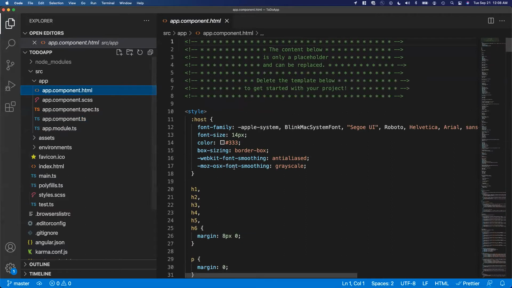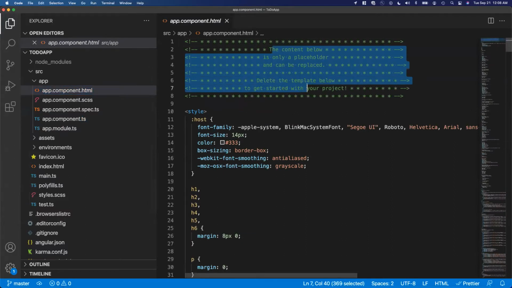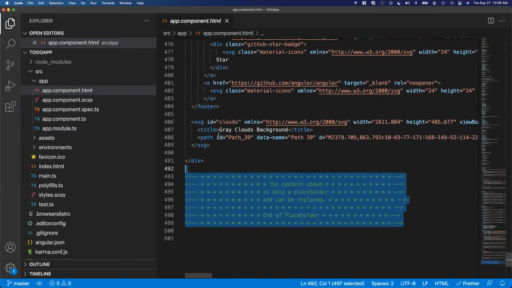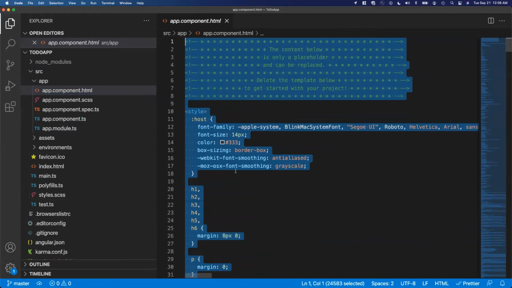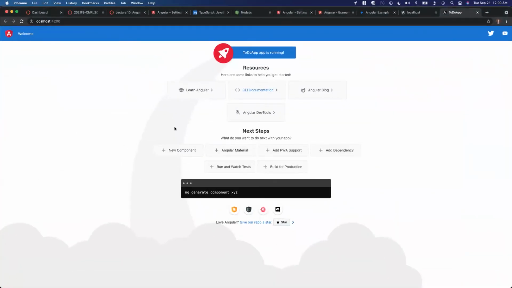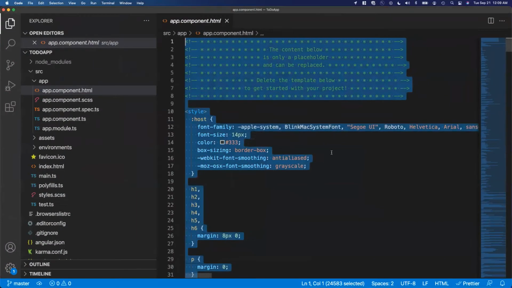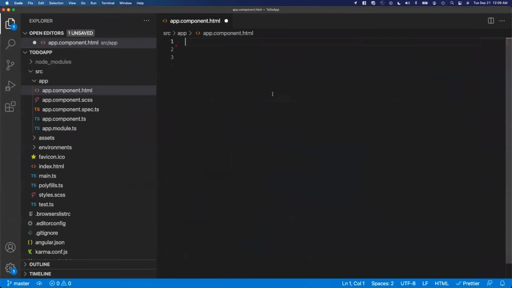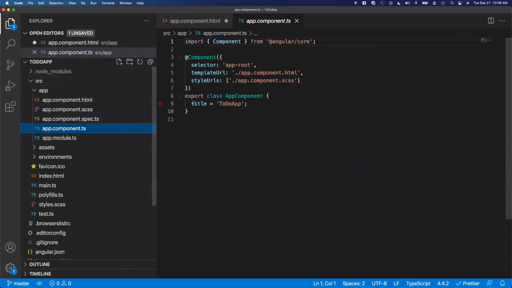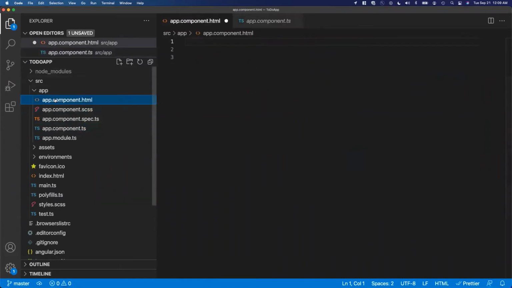So first, this is the demo page. You'll see it's a placeholder and can be replaced. So I'm going to take all of this and I'm basically going to remove it. When I run the app and come back over here, that's what you're going to see here. Okay, so I'm going to remove it because we're going to make our own. And we're going to start fresh. No CSS. TypeScript just has the title. That's fine. We got rid of all the HTML.